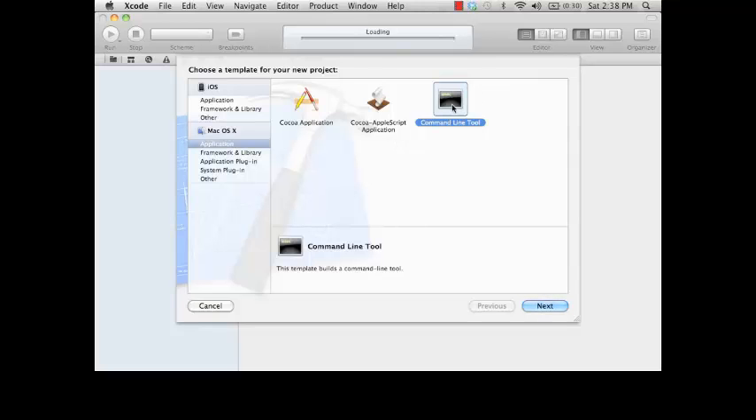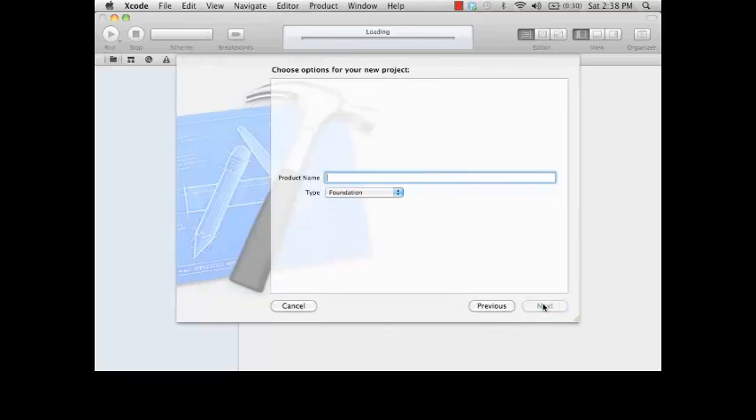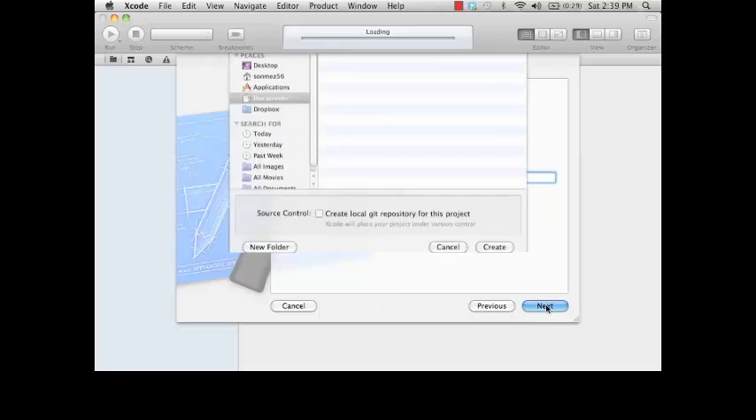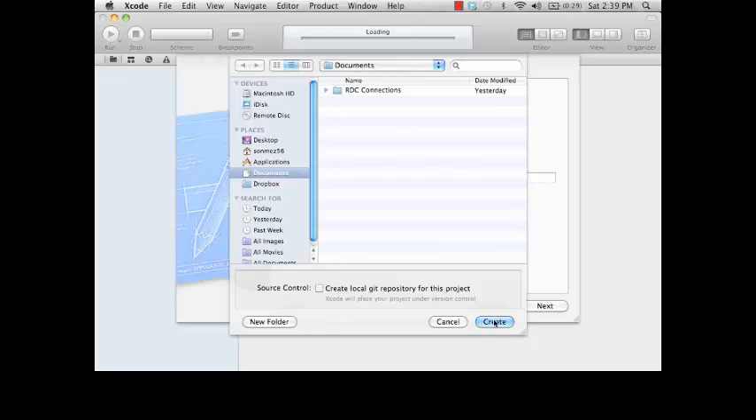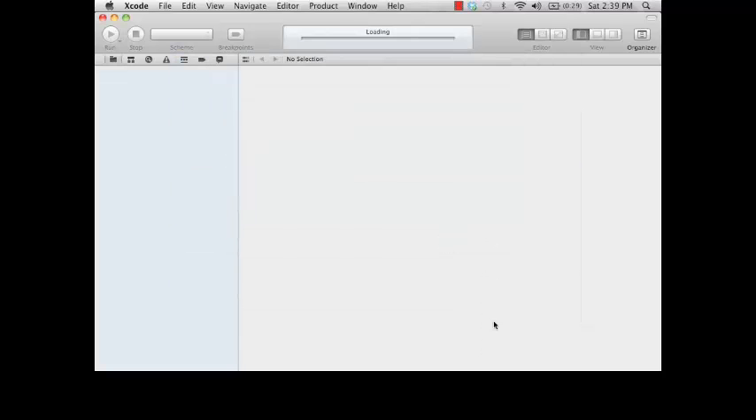We're just going to do a command line tool, just to get a very basic template for a command line tool so we can try out Objective-C. I'm just going to call this basic syntax demo. And for the type, we're going to use Foundation here so that it has the Foundation framework, which has the things like NSString that we had covered that we'll want to take a look at and be able to use. I'll hit next here, and I'll go ahead and hit create.